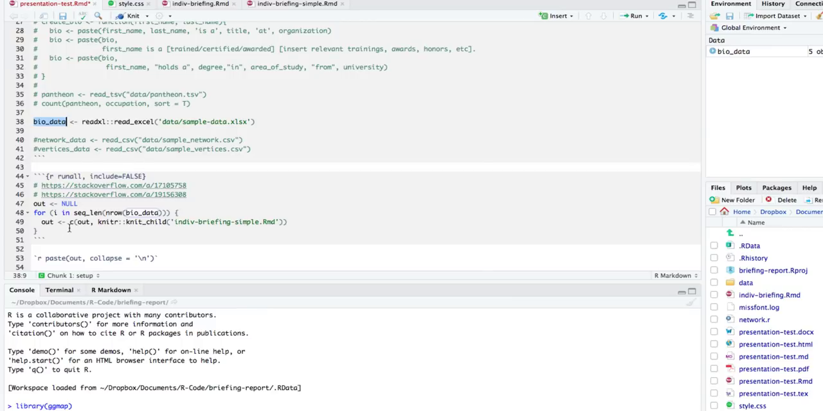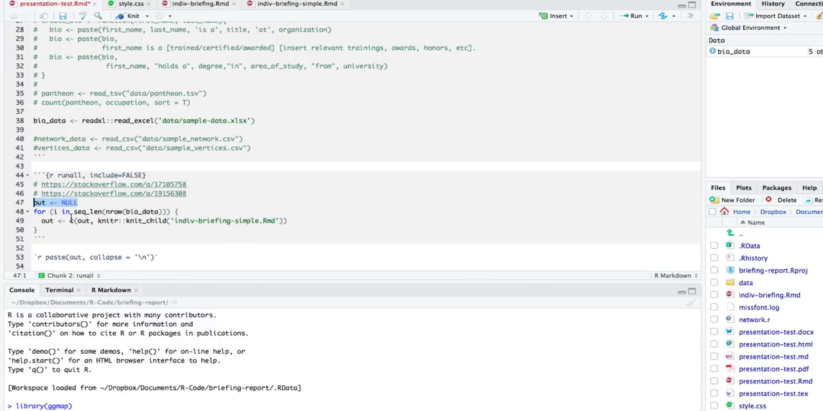And here we are creating, this is just a for loop to create a sequence of the length, the number of rows that this bio_data frame has, to let this loop run for that many times. And we have 5 rows in this data frame, so it's going to run this code 5 times. You can see this out variable, which is null right now, before the loop starts.